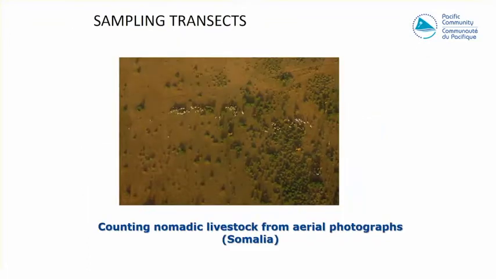Like I mentioned, this is an example of a sampling transect for nomadic livestock. Nomadic livestock is actually a very interesting area because these are livestock that are not within any physical borders. They're usually herded along by herders over large areas. We don't have a particular household that we can associate them by.